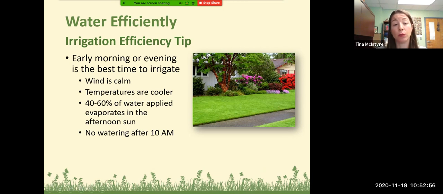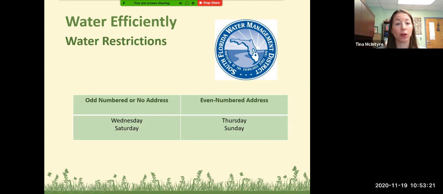I always set mine between 6 a.m. and 8 a.m., before the sun comes up, because once it does, you're going to have that evaporation starting. The temperatures are cooler in the morning, the wind is calmer, and 40 to 60% of the water applied after 10 a.m. is going to evaporate anyways, so you're literally wasting water. No watering after 10 a.m. in any part of the state.